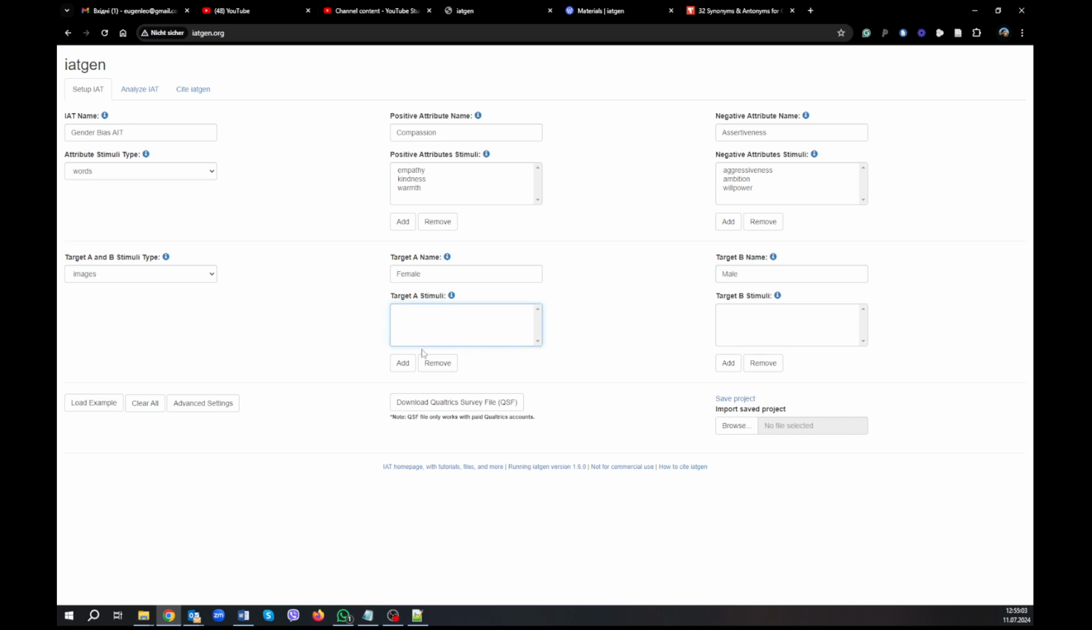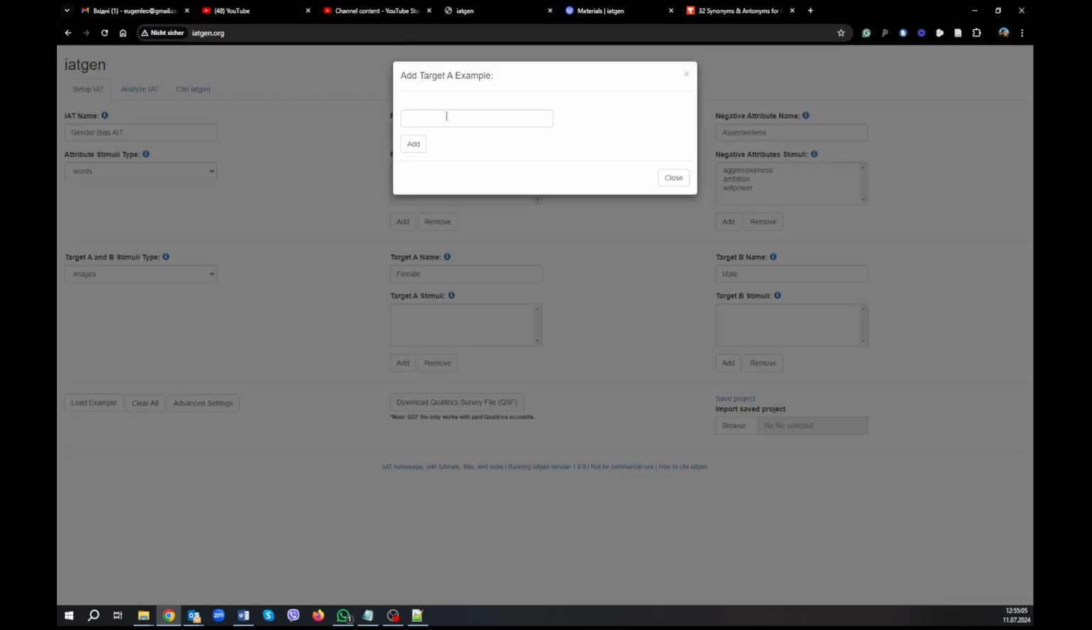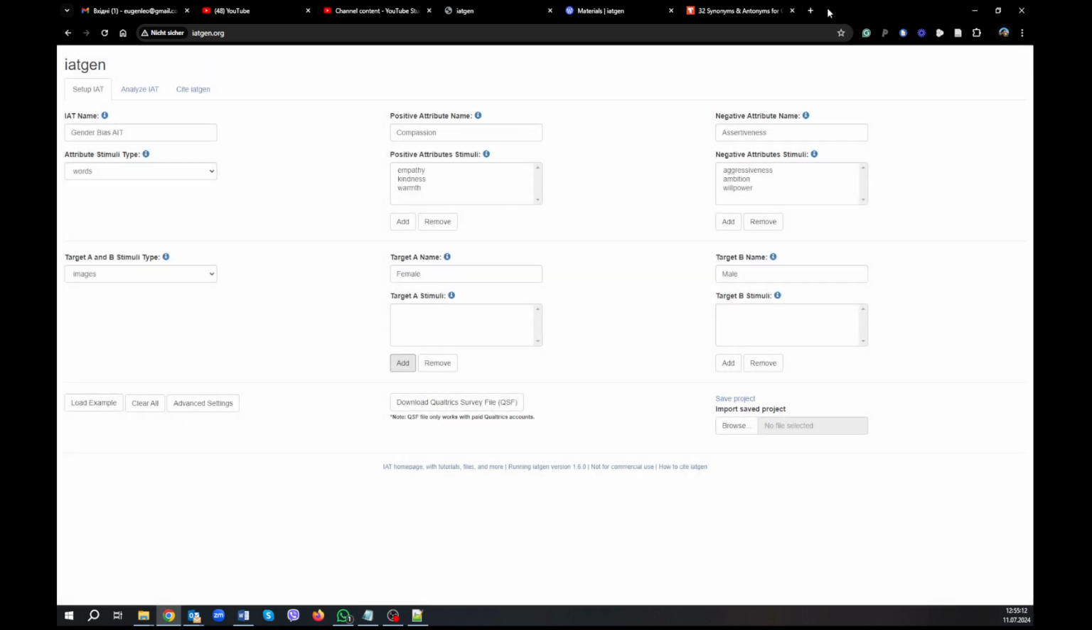Male. If I want to add, it will ask me for a target example, and we need to add here the link to this picture, and I think I don't have them, but to be sure, I'm just going to hit the pause and go to Qualtrics to see that I have these pictures.